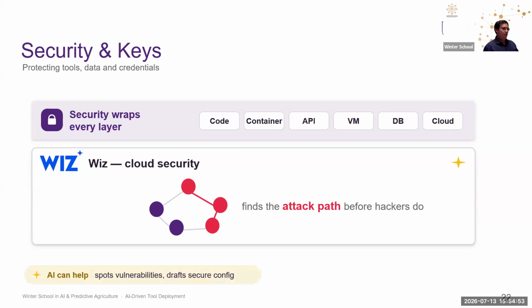And the cool thing is that it's fully AI enabled. Like the whole thing is AI. You connect your virtual machines to Wiz, and it will tell you straight away if there is a cyber attack or vulnerability happening in your code.